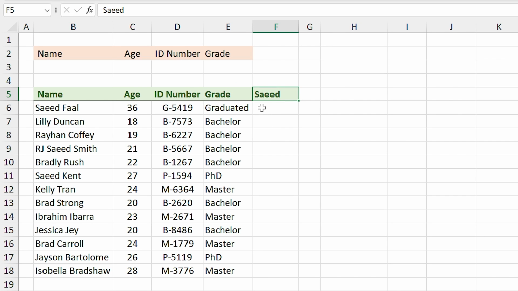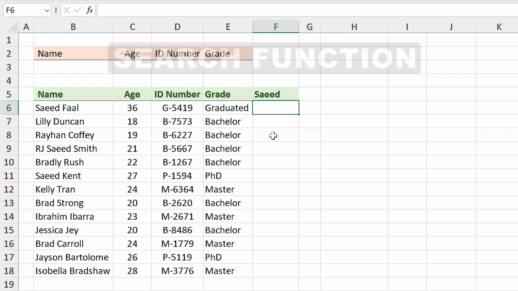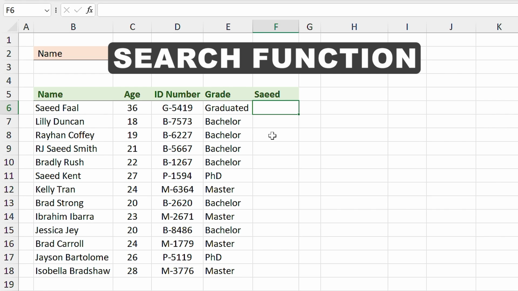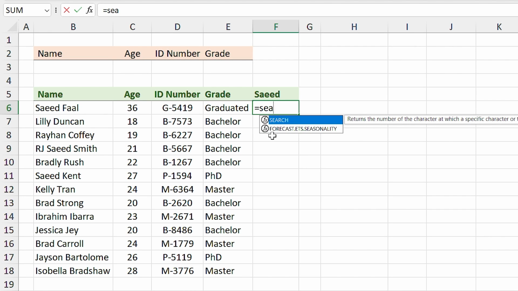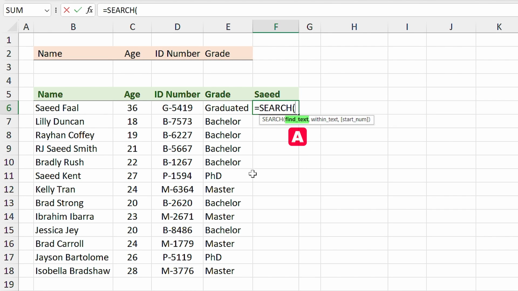It's better. For searching an item in one cell and looking for it in another cell, you have to use the SEARCH function. In this cell, I type equal SEARCH. The first part of the argument is find_text. In this section, you have to select the item you are looking for. I am looking for Saeed, so I select this cell, comma.